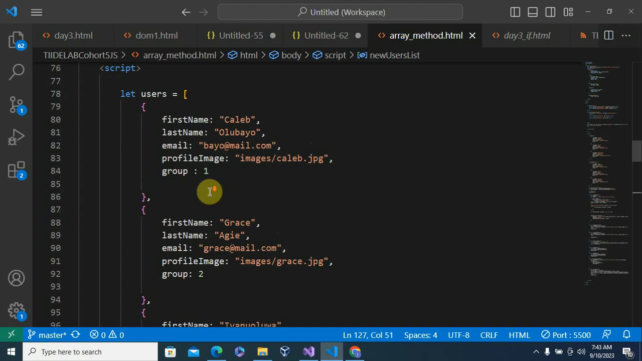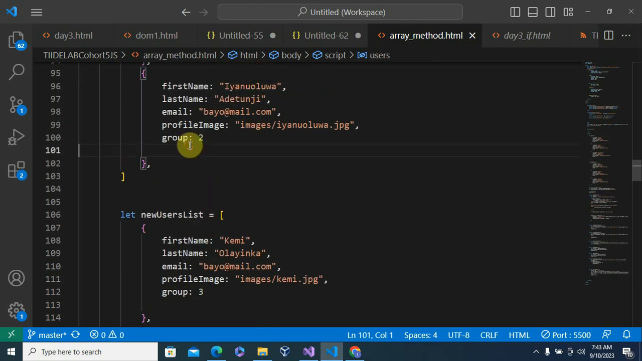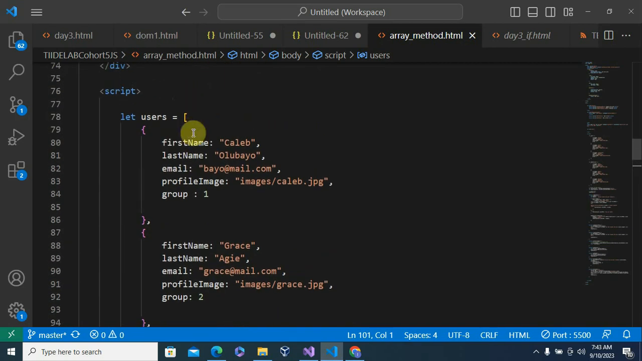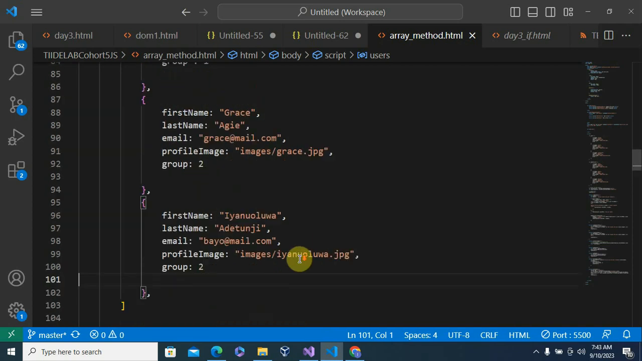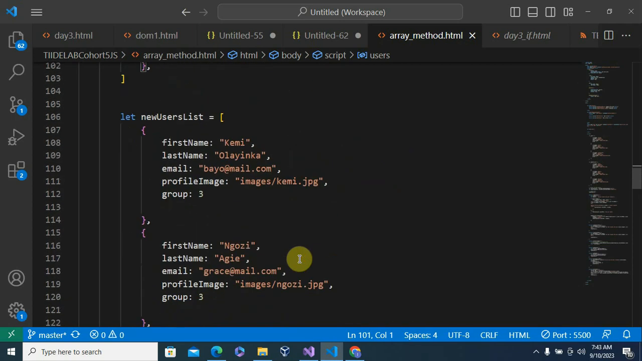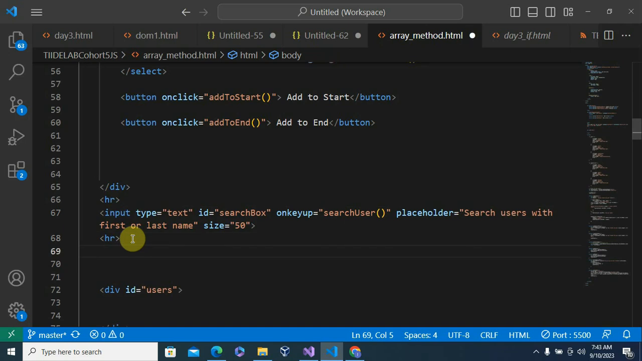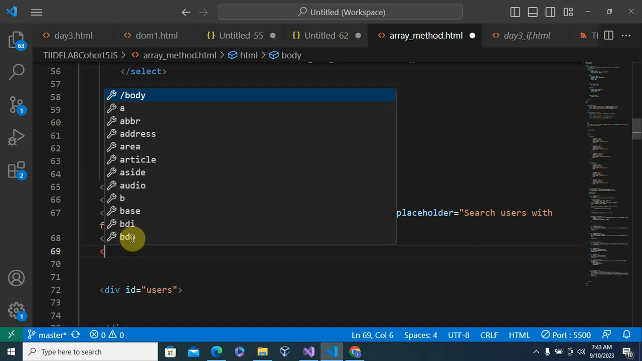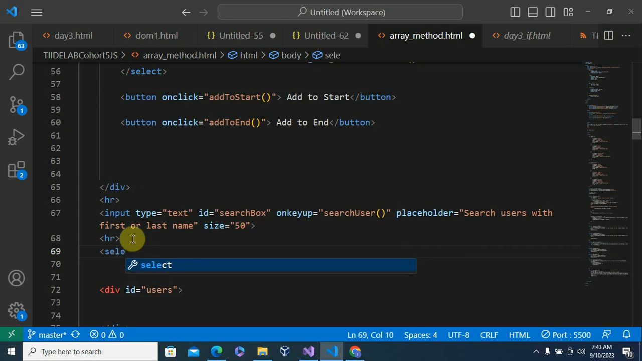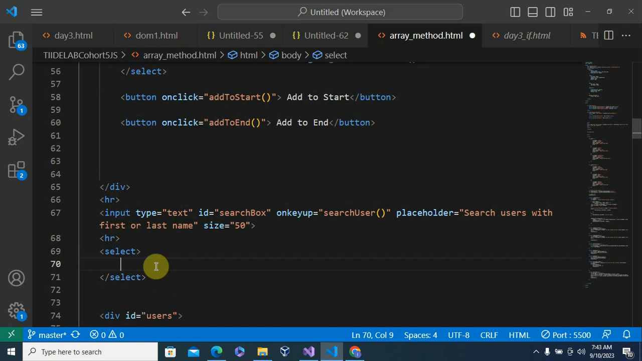So we have the group here, and we want to dynamically extract it from here rather than manually typing it. So what I'm saying is this: just below this search, let's say we have a select. And then what we want to do is to have options like that.